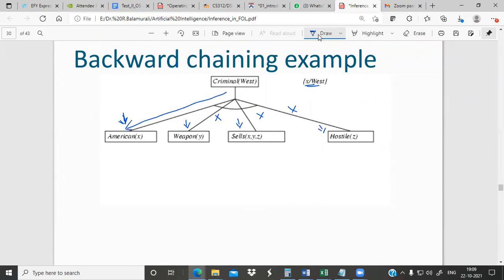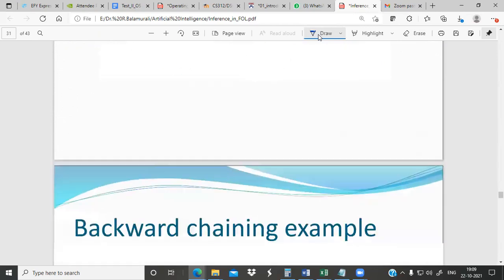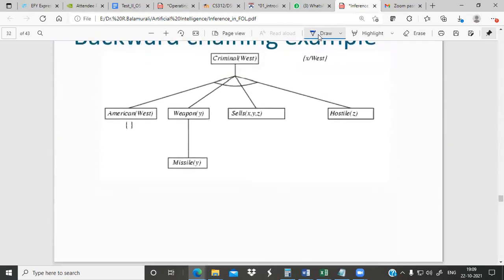So if you want to prove West is a criminal, first you have to prove that West is an American. So we come here: X is an American. Then we replace X with West, and you get this, right? Now further down we cannot go, so this branch ends here. Now we go to the next branch. The next branch is Y is a weapon. This Y can be replaced with some weapon, M1, right?